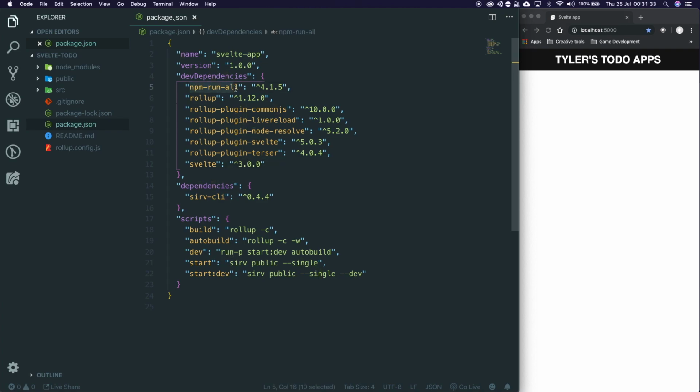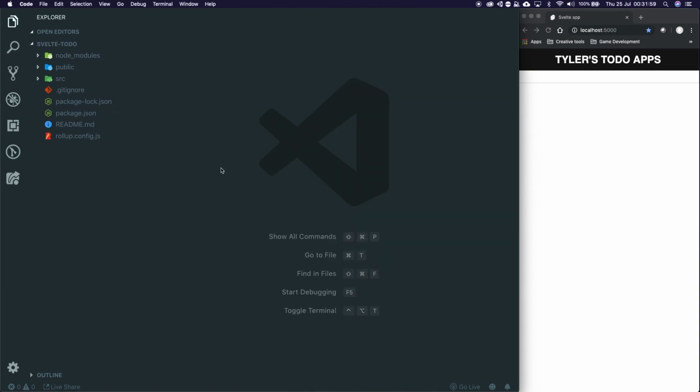and npm run all. So if you look in the scripts, we have this build, which would actually build your project, auto build, dev, which basically runs a dev server, start, which actually runs a public server. So if you were to actually start, and then the start dev, which would run a development dev, if that makes sense. The one we'll mainly be using today is development or dev. So let's come out here.